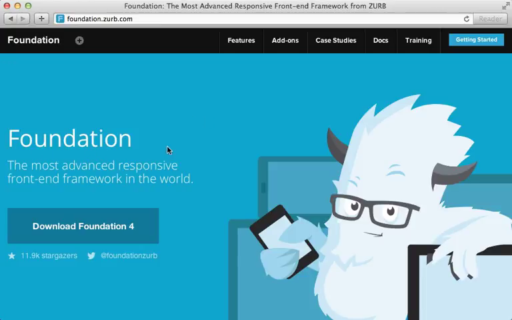If you're trying to decide between Foundation or Twitter Bootstrap, they're both great frameworks and you can't really go wrong. I recommend you try them both out and see which one best fits your style. They are pretty similar. Well, thanks for watching.